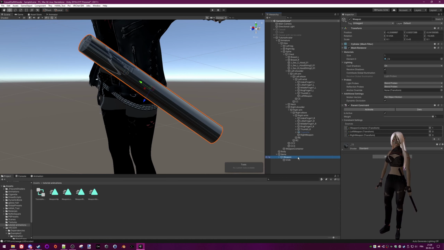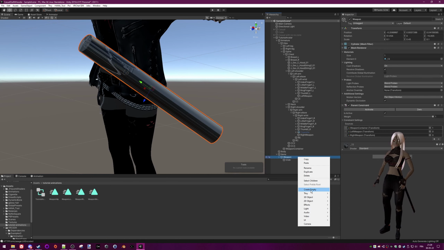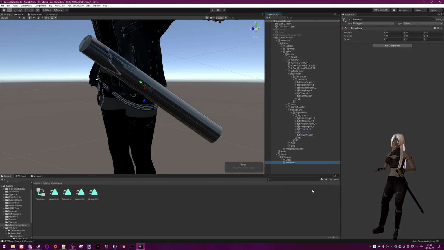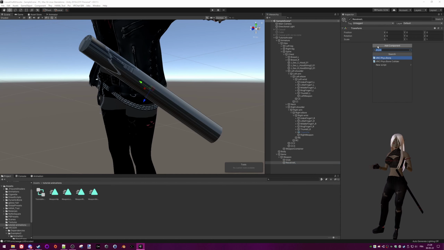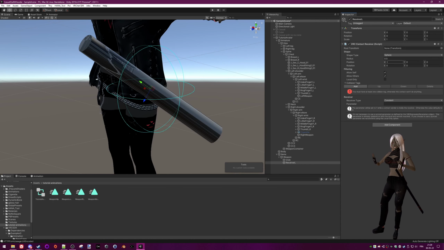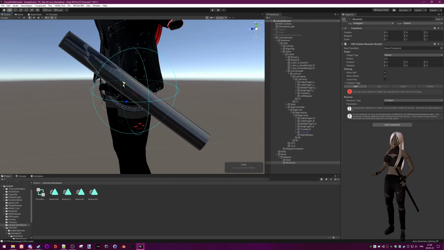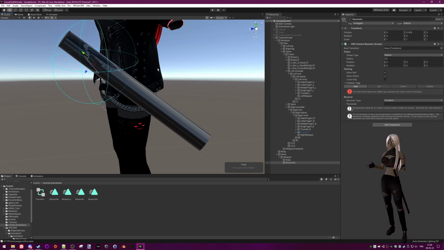So I will now create another empty object inside the weapon, and this one will be for the left hand, so we'll call it receiver L. And we will add to that object a VRC contact receiver. It's that big blue sphere that appeared on the scene. Of course we're going to resize it. The goal of that component is simply to detect our left hand. Like we did with the PhysBone earlier, we will now adjust the size, shape and position to fit our needs.